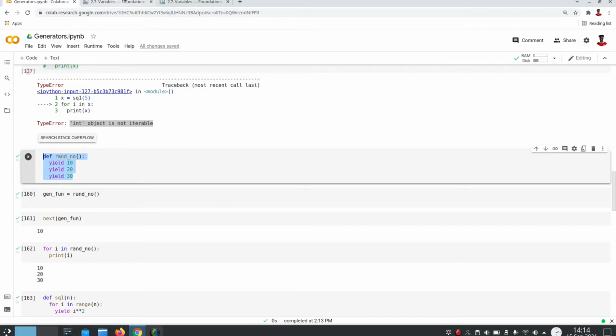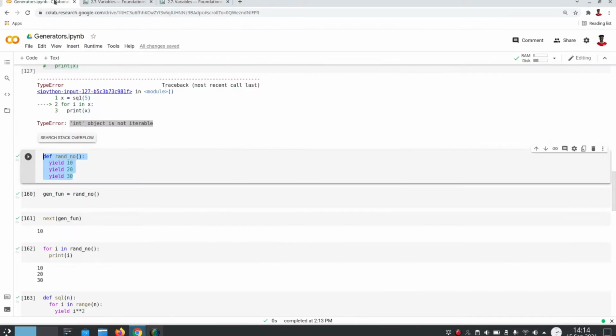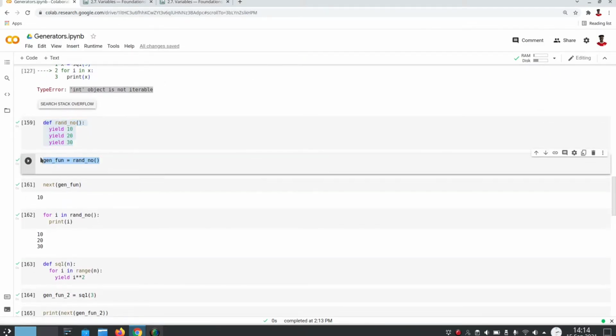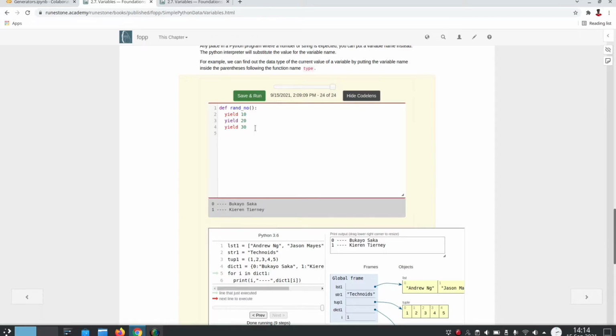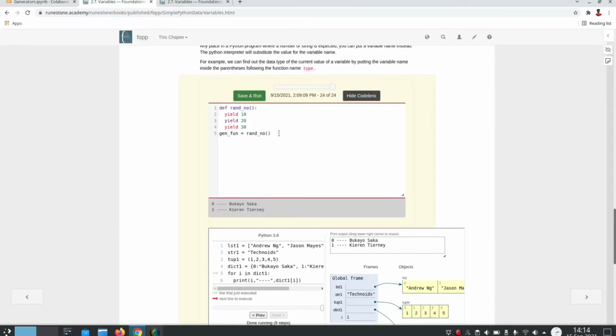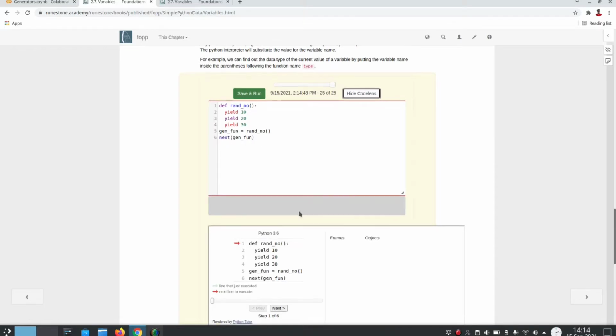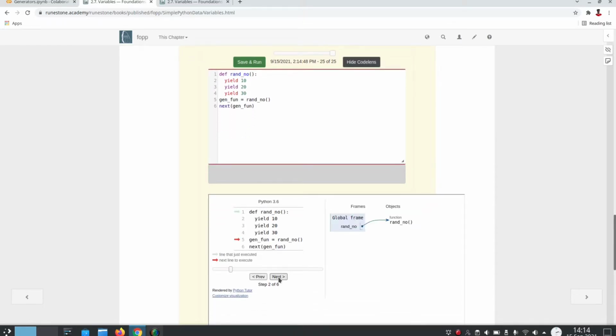I'll copy this code in this. Wait a second, just to show how the function call is happening and how it is storing the values. I don't know if the next function is in this. Some functionality would not be there, like every built-in function is not present. It is just for beginner understanding.